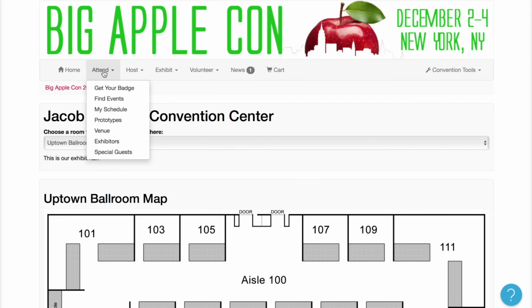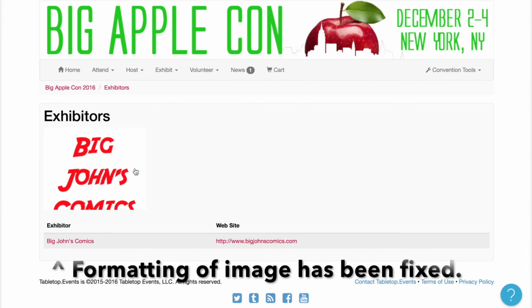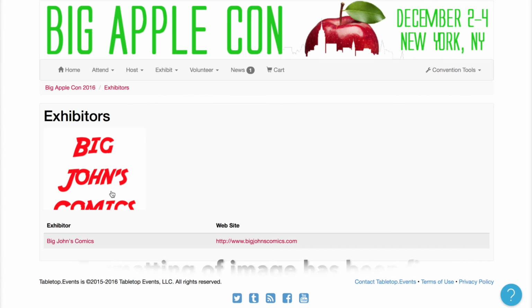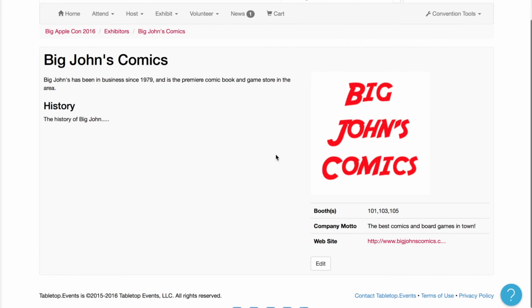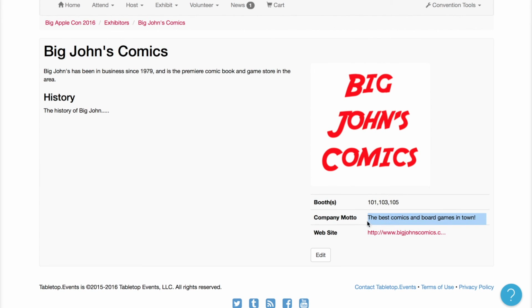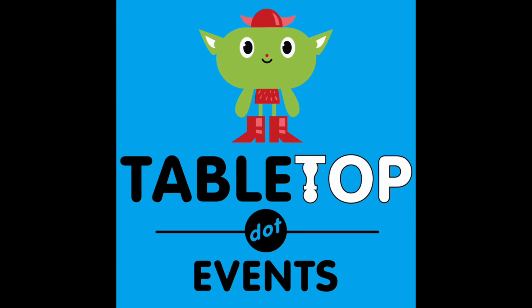But if you're just concerned about exhibitors and not where they're located, you can go to the exhibitors list, and it will show their logo here, and then you can either click on their name or click on their logo, and it will show the information that they have input, including we collected their company motto back then, so we have that. So this is just a great way to kind of showcase your exhibitors in a very automated fashion. All the data is there, so let's go ahead and display it. And that is exhibitor management in tabletop events.